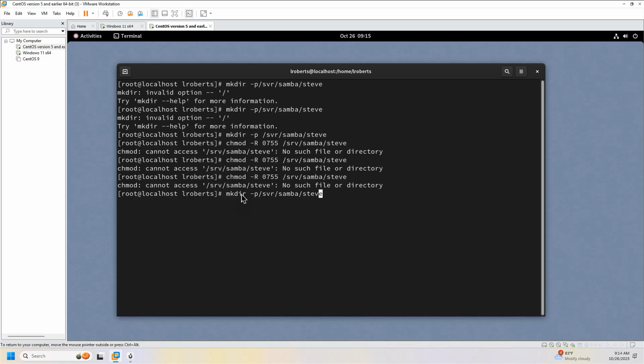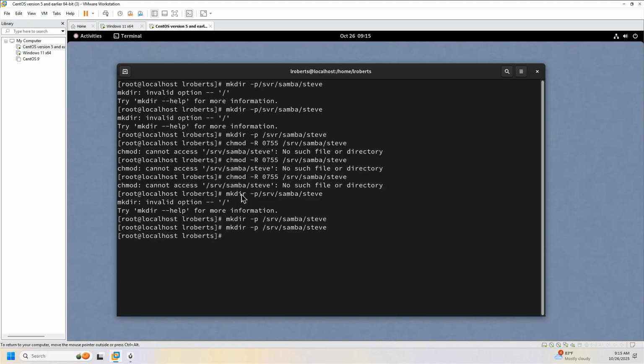So make directory srv. Oh, I did the same space issue. There we go. Nice. So make directory -p /srv, not svr. All right. Now I'm just going to push up again for them to make the directory. So this should work now. Great. So we have the directory, we have the permissions.